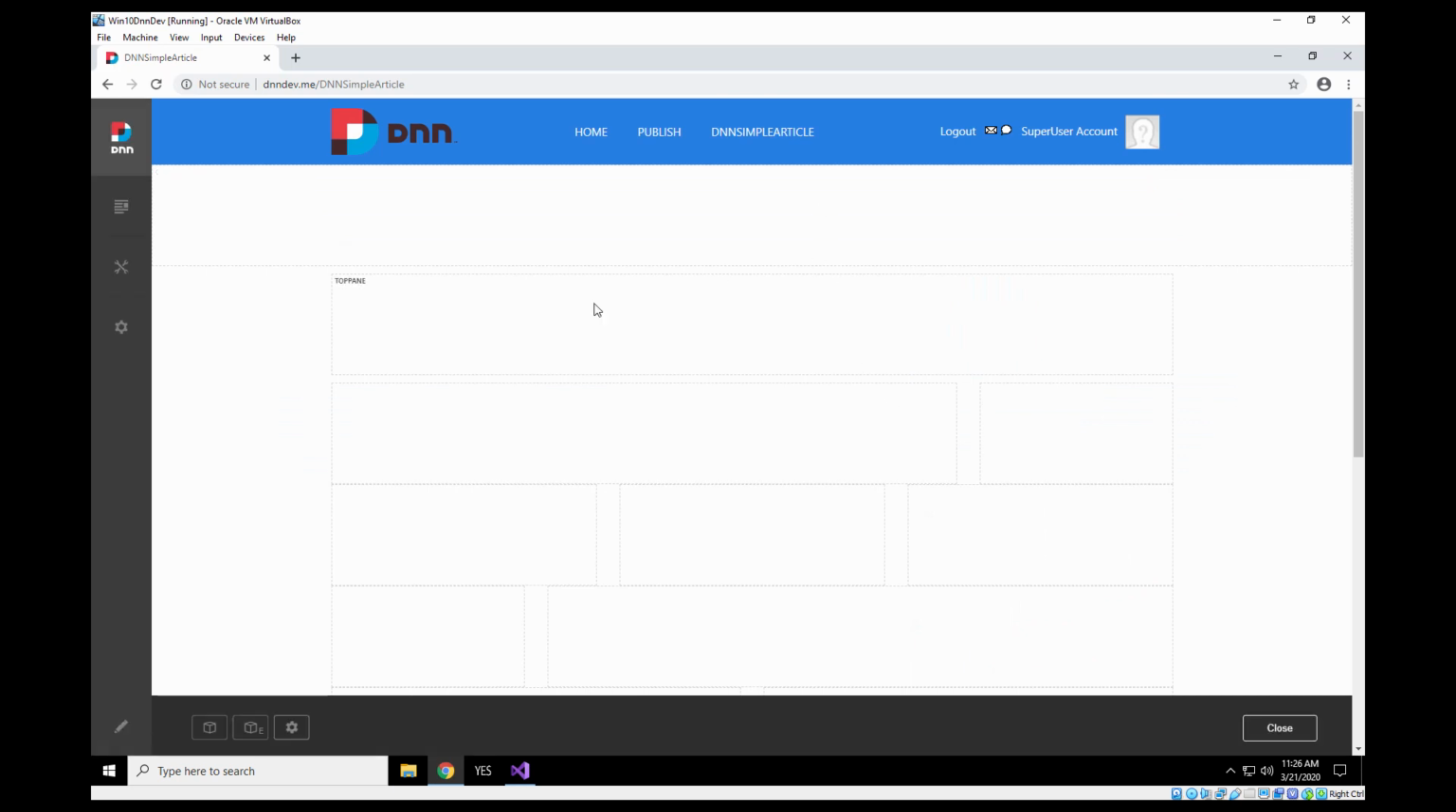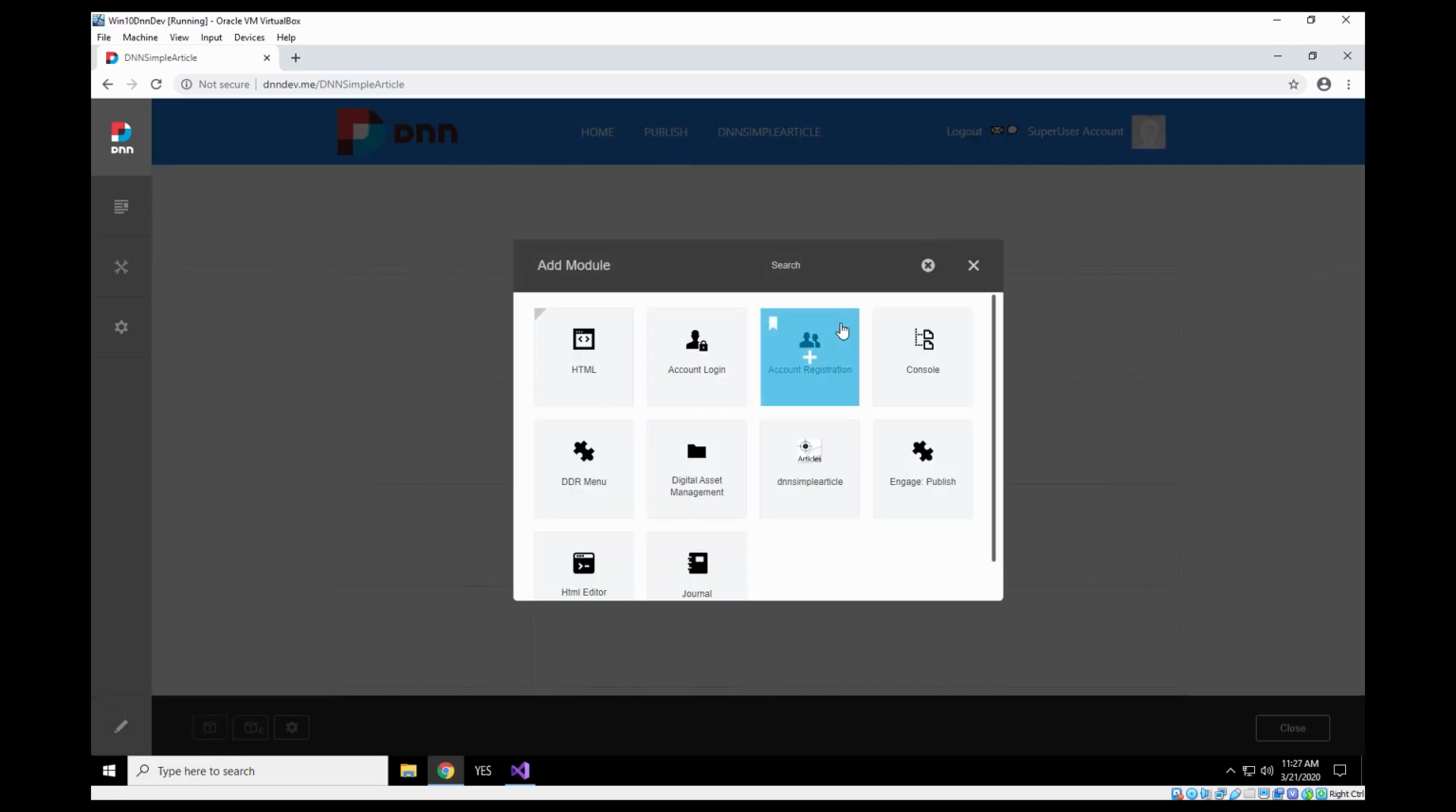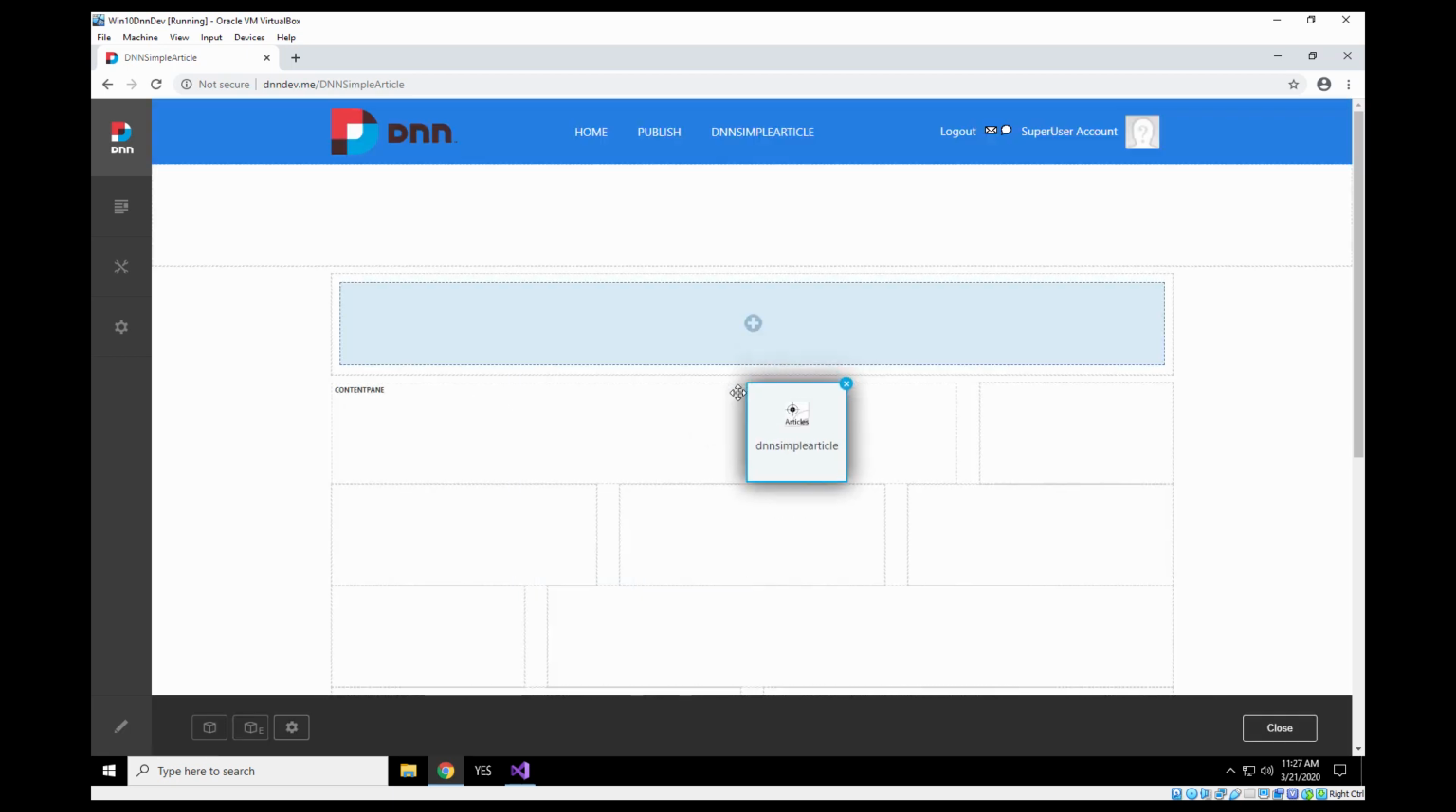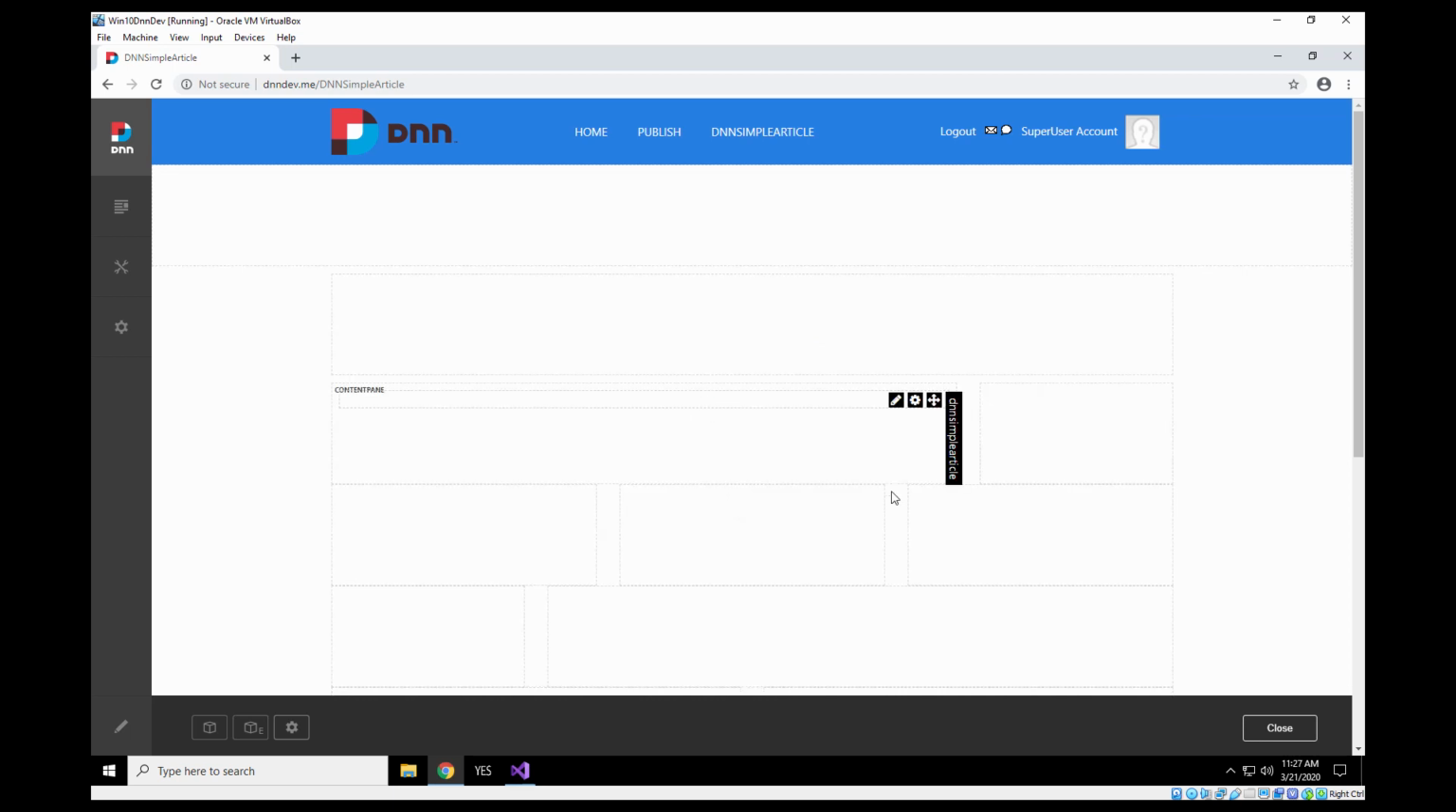So we're now here on the new page. We're going to go down into the bar at the bottom of the page. We're already in edit mode. If we go ahead and click on add module, we should see the DNNSimpleArticle module available to us in that add module modal window. I'm going to choose that module. And once we've chosen the module, wait for DNN to come back here and we'll place it into a pane within that page. So I will go ahead and throw it into the content pane for now.